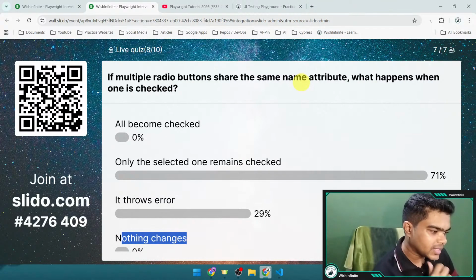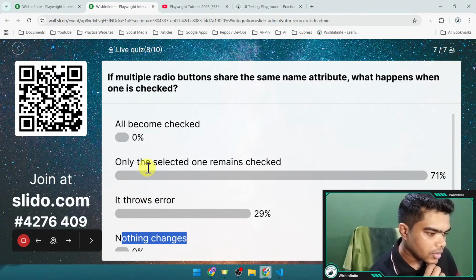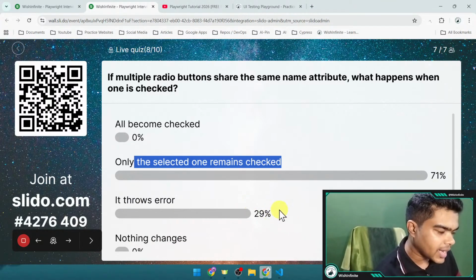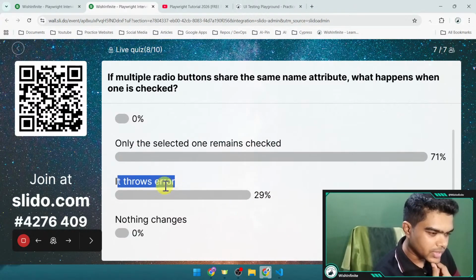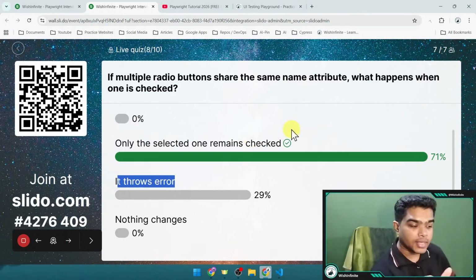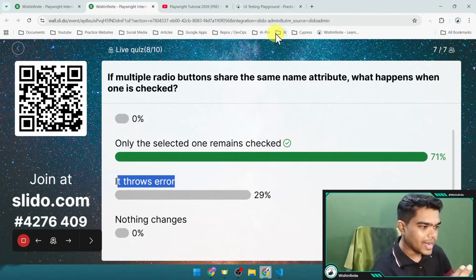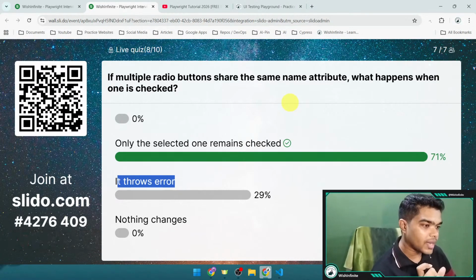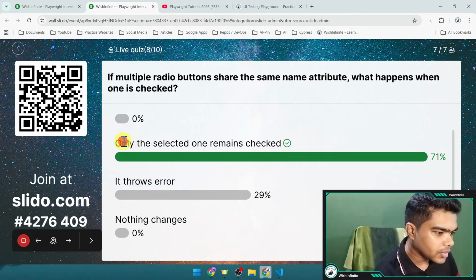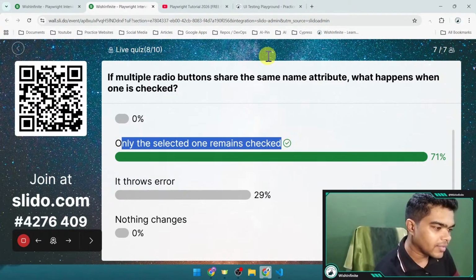So we have got 71% selected for only the selected one remains checked, and 29% for it throws error. Let me reveal the correct answer. So option B is the correct answer. Let's say there are multiple input fields which are radio buttons, and for them the name attribute is the same. So what will happen? Only the selected one remains checked.